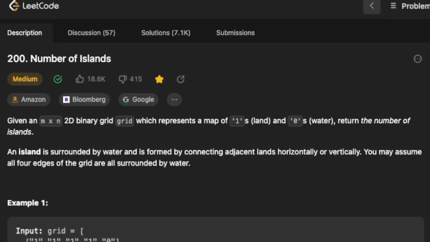Today we're going to solve LeetCode Problem 200, Number of Islands. The problem statement says, given an m by n 2D binary grid which represents a map of ones to represent land and zeros to represent water, return the number of islands. An island is surrounded by water and is formed by connecting adjacent lands horizontally or vertically. You may assume that all four edges of the grid are surrounded by water.